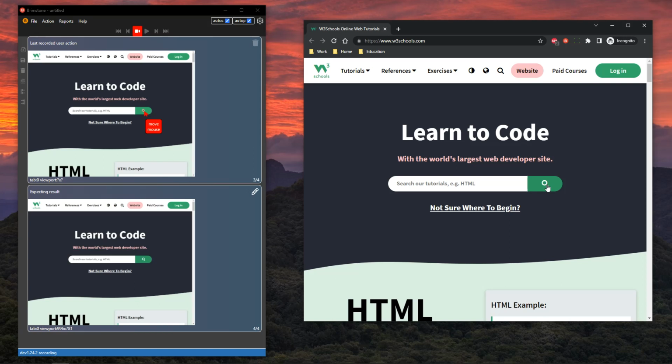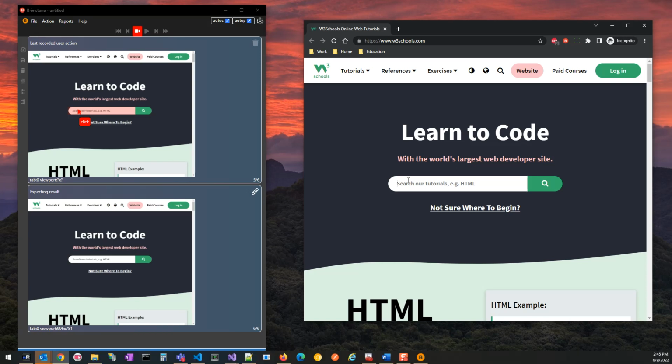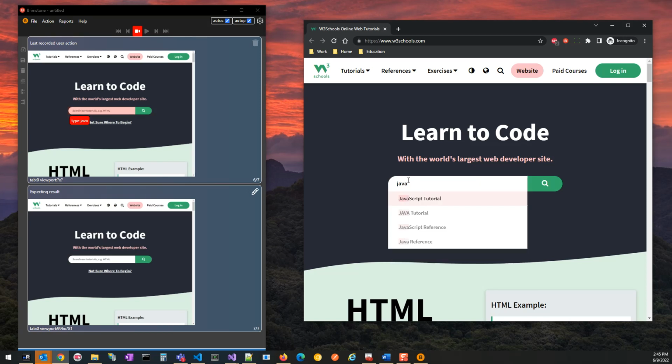I'll do one more. I guess I'll move into this search bar, and then I'll do a click. So this is just a single left click. And now it's ready to start typing. So I guess I'll type JAVA.